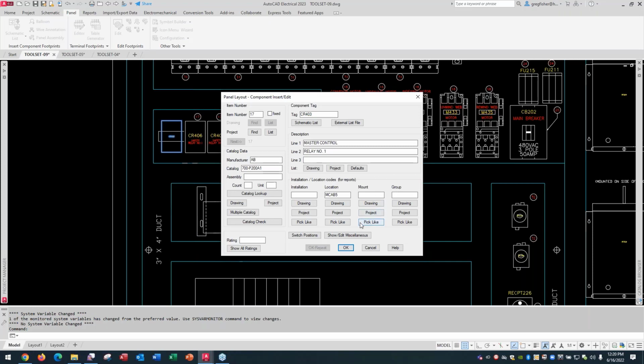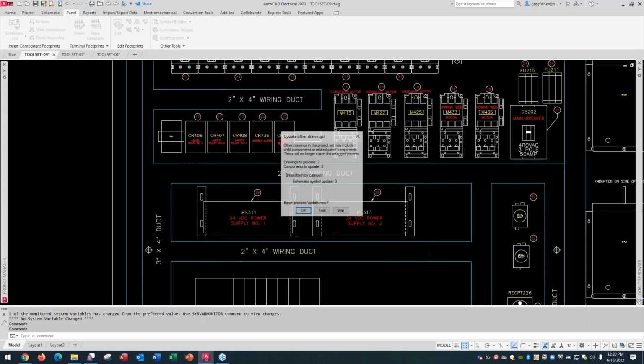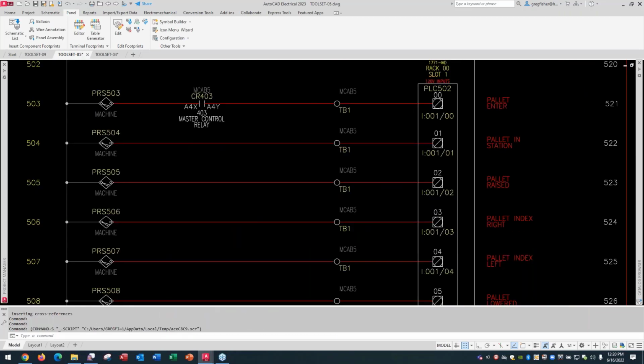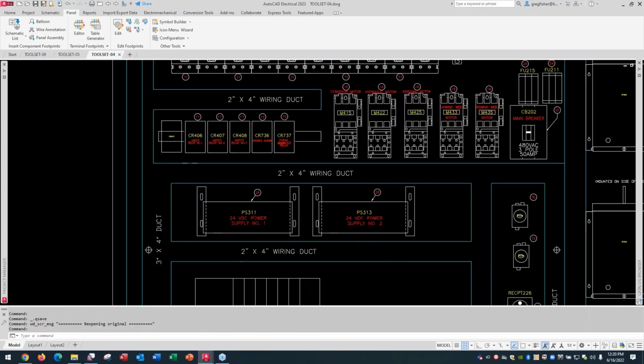I'll call this relay number 1. And it's going to ask me if I want to update other drawings. You literally see it open up the other drawings. It happens pretty quick, makes the change, and then comes back here.